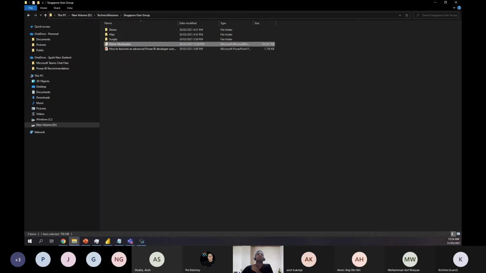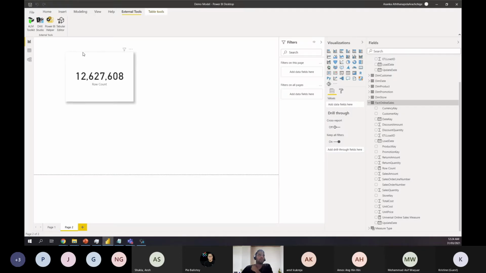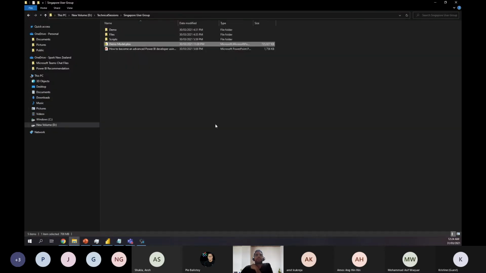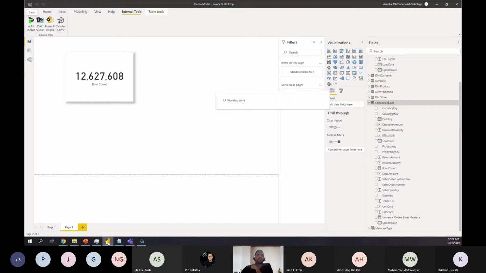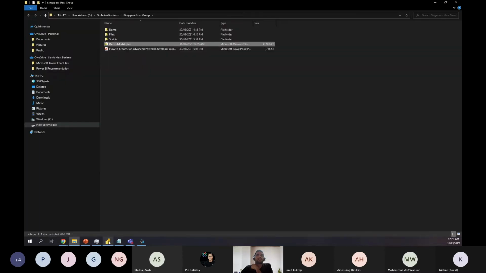Right, let's go back to the desktop, and again I want to show you the size of my file. You can see that the size is 700 MB before I save the file. So I'm going to save this file after deleting these three columns. Still saving. Cool. You can see that instantly our 700 MB file is reduced to 41 MB. The only thing we did was delete three columns.